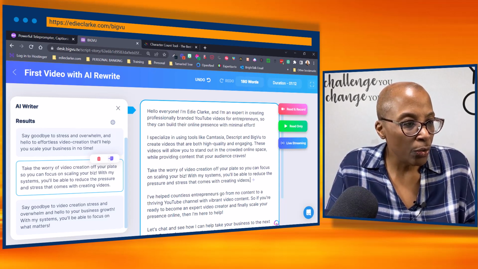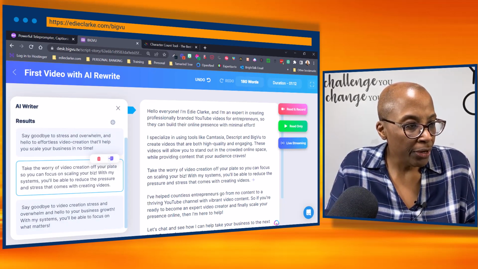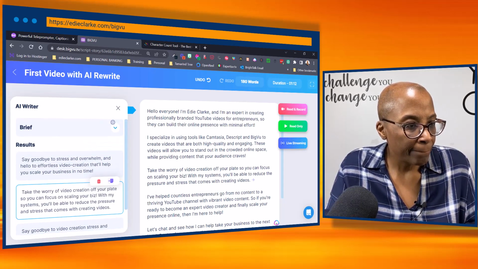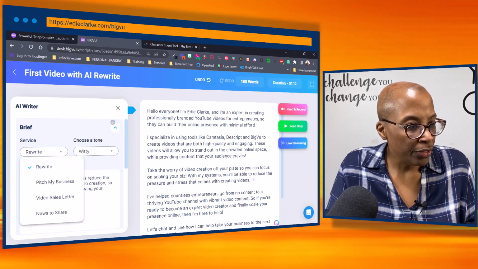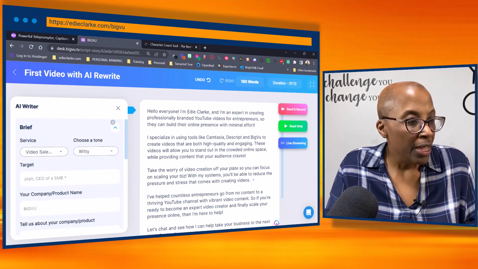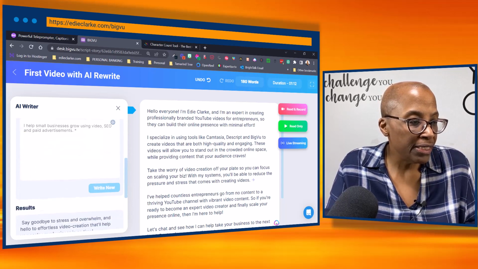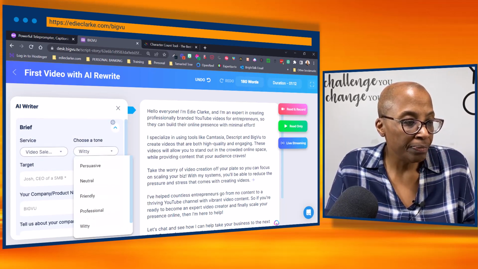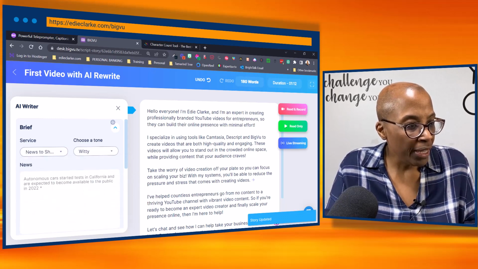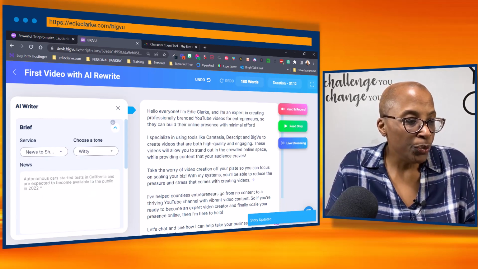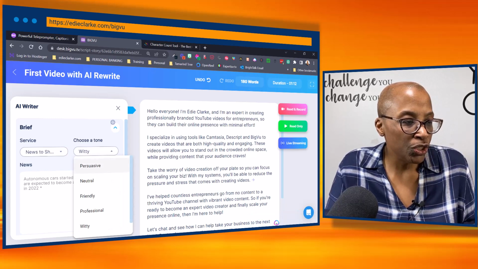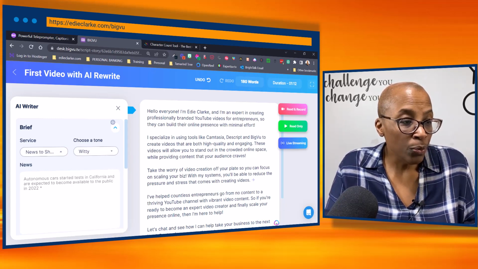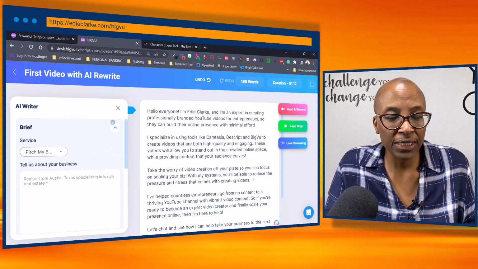Now let's go back up here and go under, let's see, video sales letter. So with the video sales letter, it does ask you for specific information as well, and you can choose tone. And same with the news to share, you would put in your information and then choose tone. So the only one that does not ask for tone is to pitch my business. So that's interesting to see.